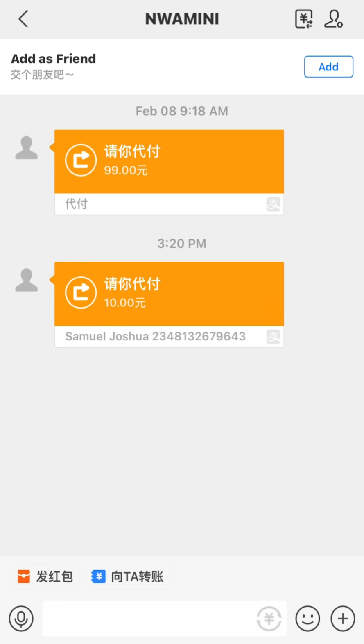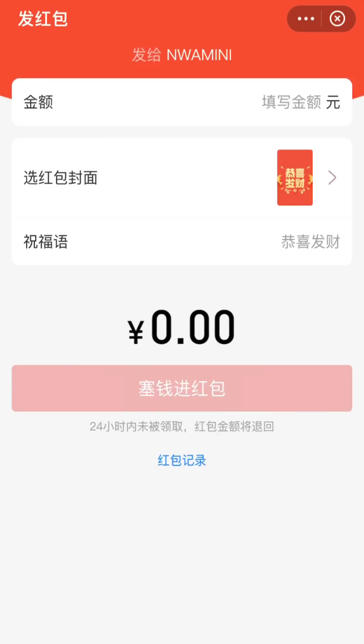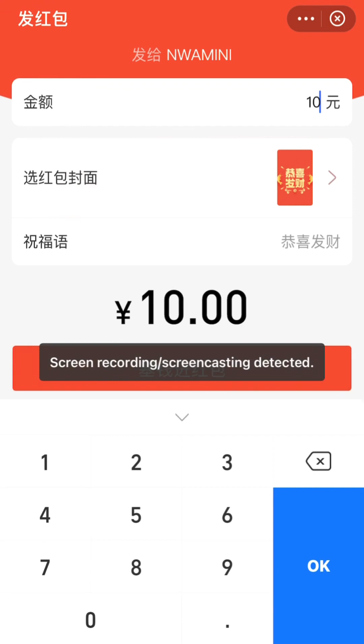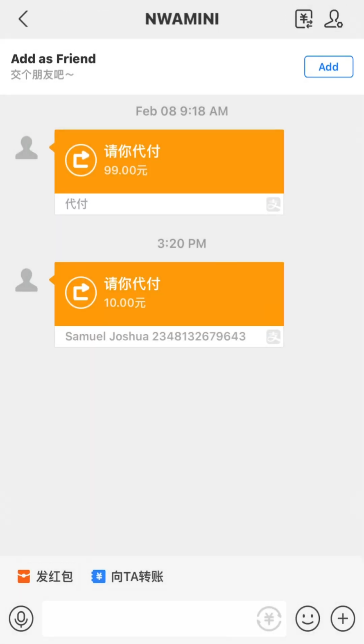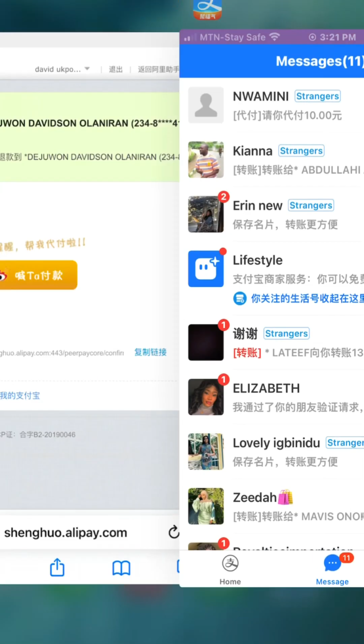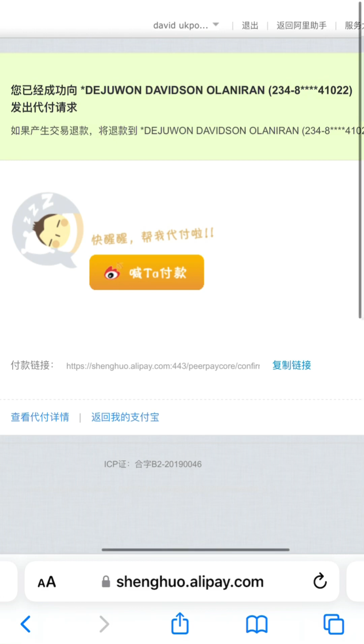So this is how it works. If you want to, let me just click on this red packet here, you can see that for you to confirm that this is working perfectly. Okay, so now if I input the amount here, 10 RMB, and click on here, automatically it is going to send, but I don't want to send it. This is a tutorial video, right? So let me just cancel, then go back. Let me go back to our Alipay 1688.